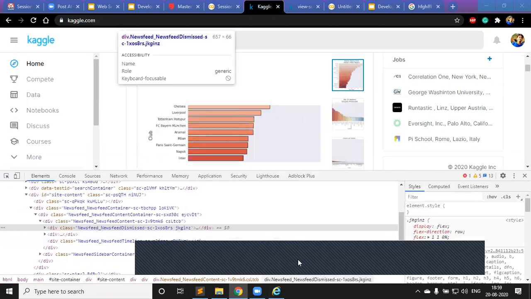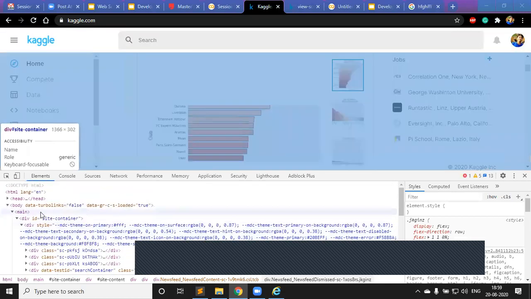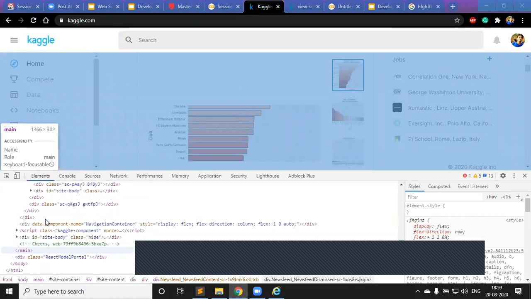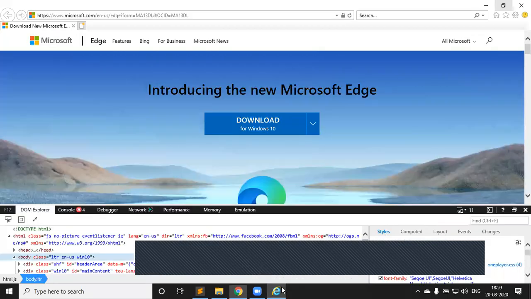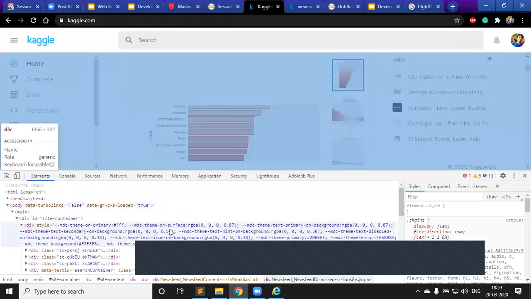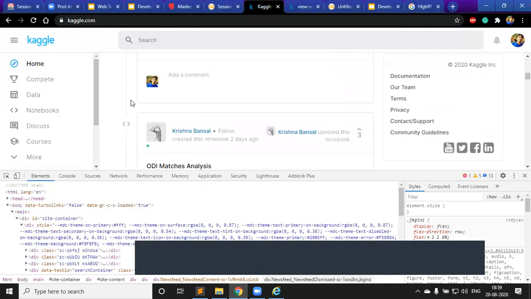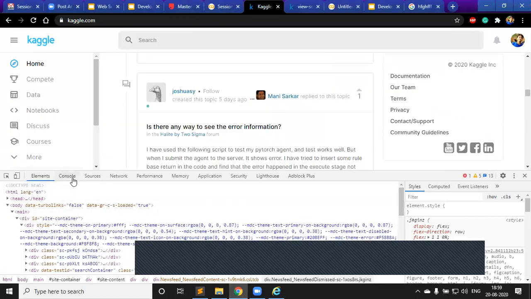Anyway, what I'm saying is that this tree is the DOM, all of the things that are available here, and here it is called Elements. In Internet Explorer it is called DOM Explorer. So here you can find the DOM. All the code that is currently loaded is available here. Anyway, the next thing is the console.